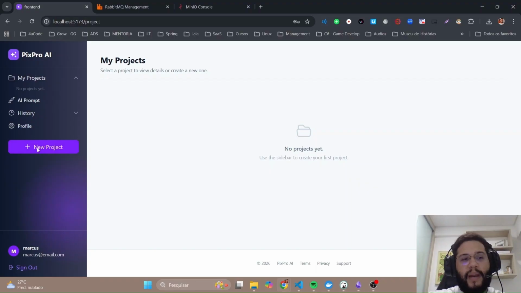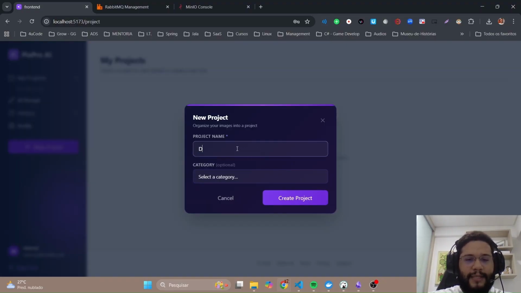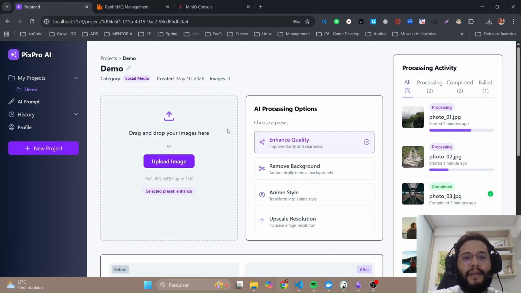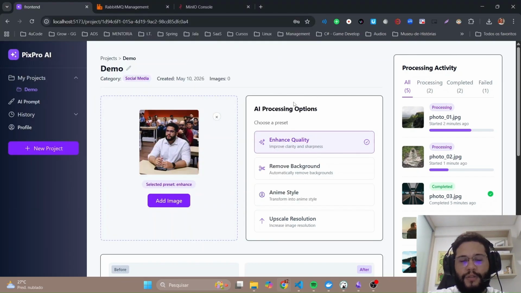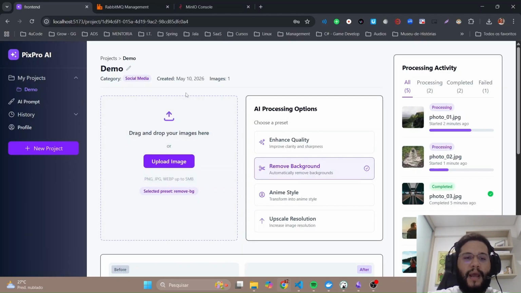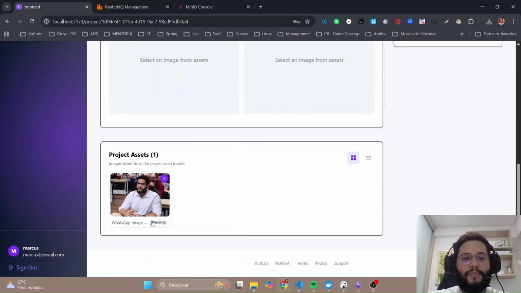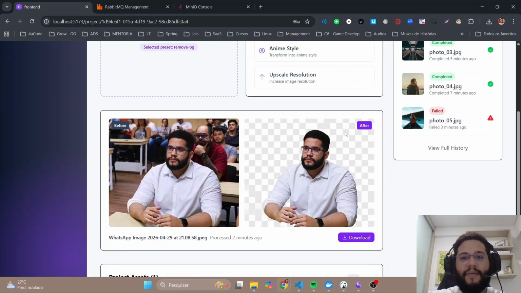I'm going to create a new project, name it demo, and select any category, media for example. Here we can upload some images, and here we have our AI process options. I'm going to select an image. I want to remove the background, so I select it here and add the image. I can see that the image disappears, but actually it is processing. If I click on that, I can see before the processing and after the processing. I can see the background removed.